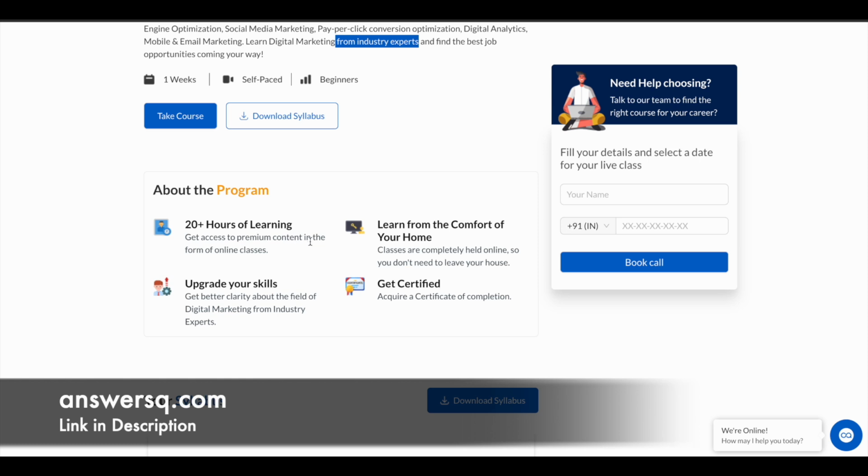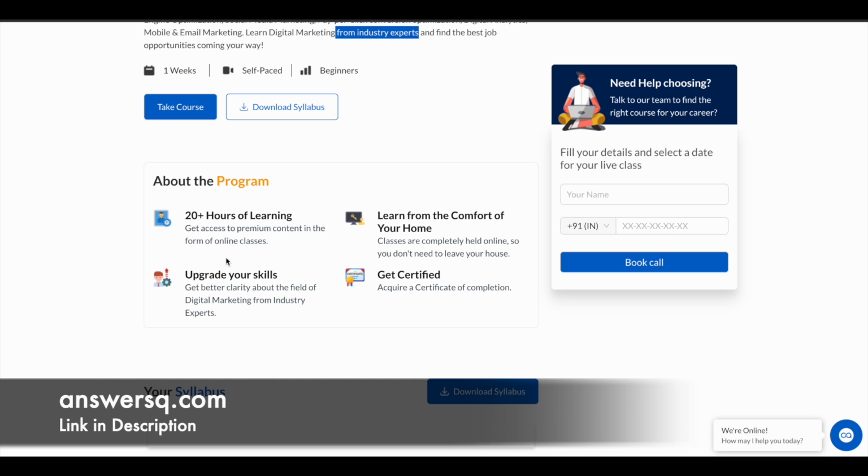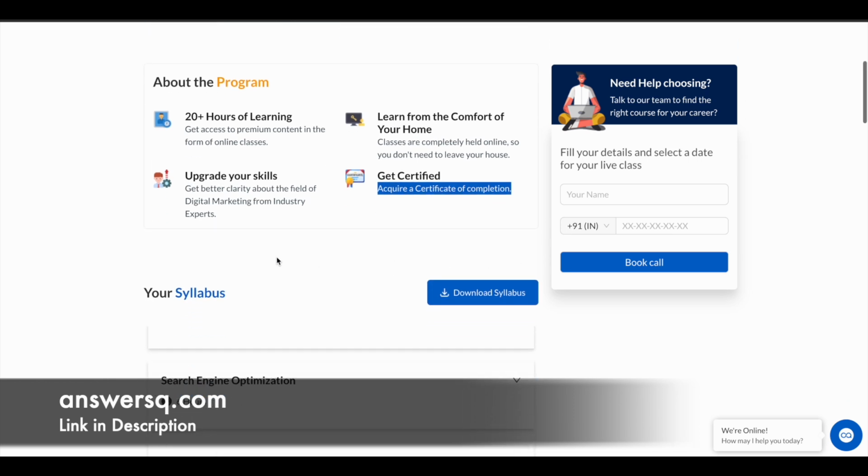So before that, here are a few things which you should know about this program. You can just learn from the comfort of your home and you can upgrade your skills. After completing the program, you will get a clarity about the field of digital marketing. You can get it from industry experts, and you can also acquire a certificate of completion after completing this program properly.